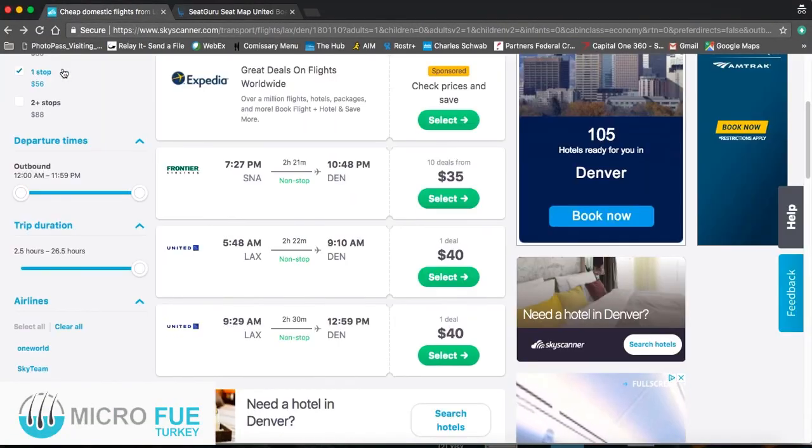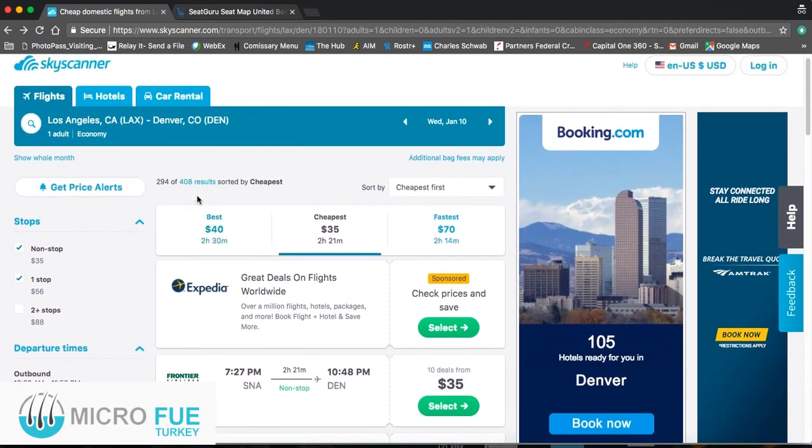And that is it. That's how you use SkyScanner, and that's how you can use SeatGuru to find, in general, cheap flights and get on to your next trip.